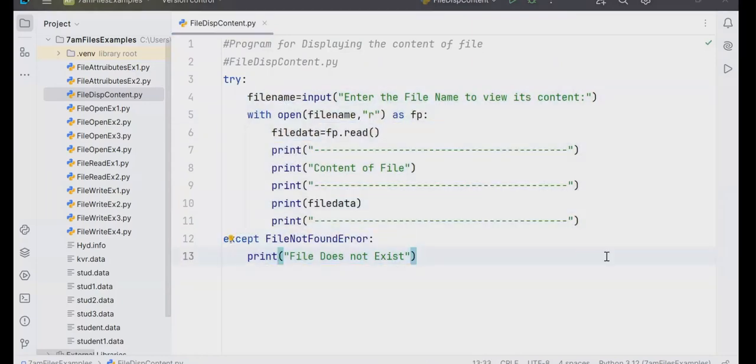Online students, are you following? Is it clear? Write down one more example. Write a Python program which will copy the content of one file into another file. Important. Which will copy the content of one file into another file.